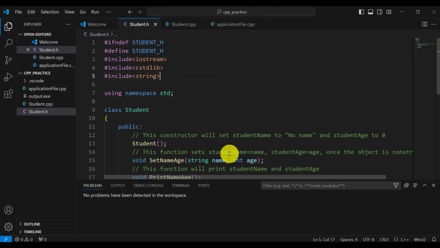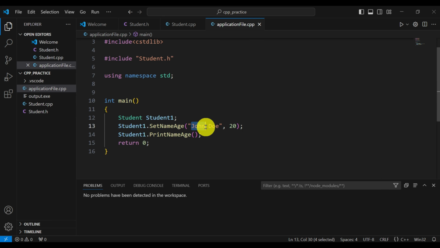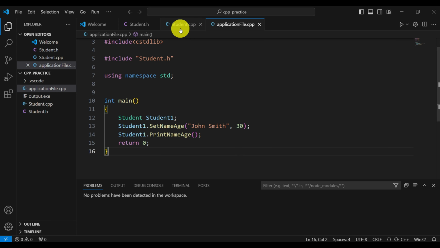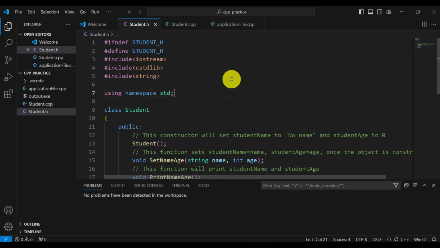Let's just change this driver file. Let's go, for example, this person is John Smith now, to make sure that everything works as it should. And let's say the student is of age 30, for example, a graduate student. So let's go again over here. Actually go back, save this file, and save this file.